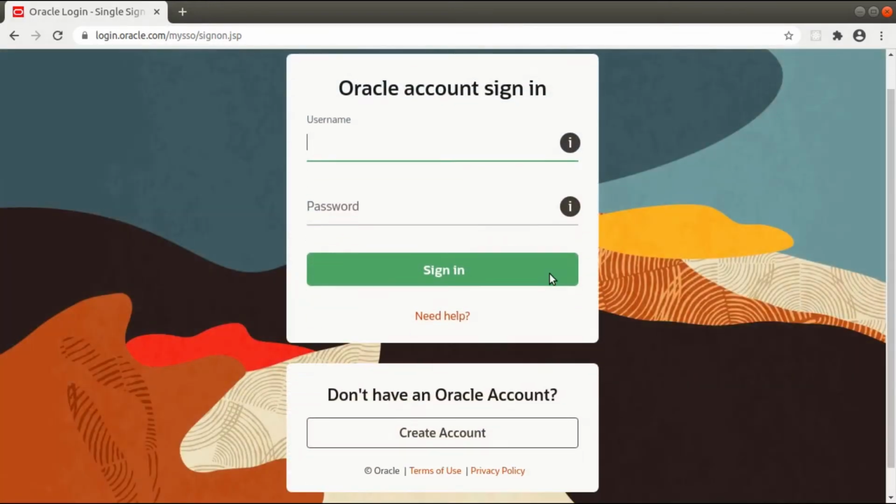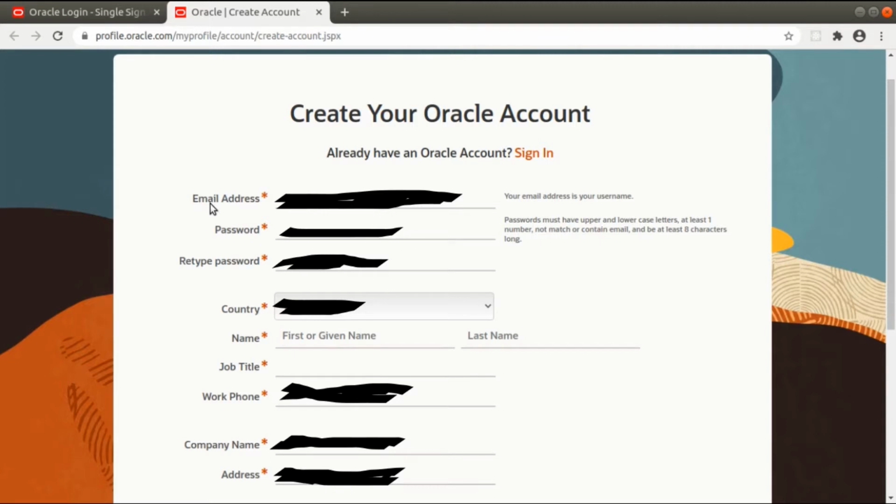When you click on the download button, you'll be redirected to the Oracle login page, as you can see on my screen. So if you already have an Oracle account, then you can simply put your username here and password here, and then sign in, and your download will start after signing in. However, I'm gonna create a new account and then show you the download procedure step by step.